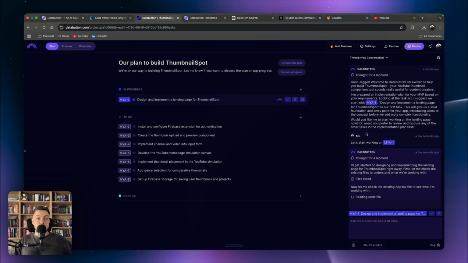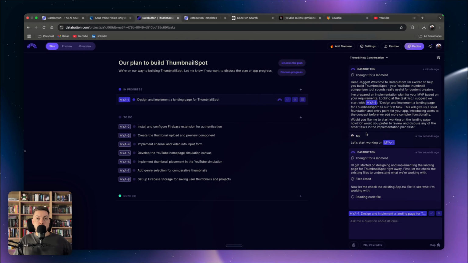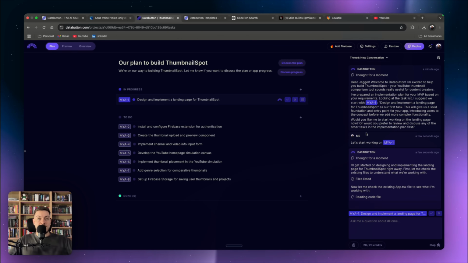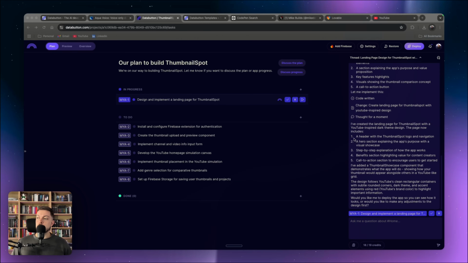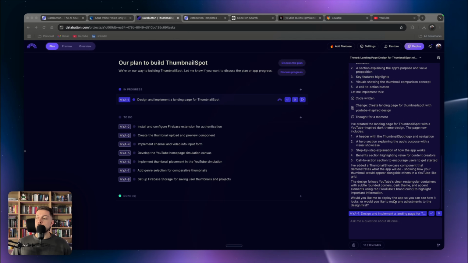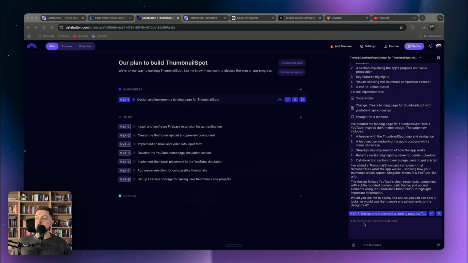All right, so I'm going to jump to once we have an output from this step, and then we'll build it as we go, and we can execute each task as we go. It's gone through its process and it's given us a response, but it says here, would you like me to deploy the app so you can see how it looks? Or would you like to make any adjustments to the design first?